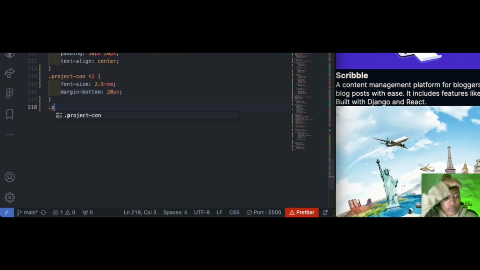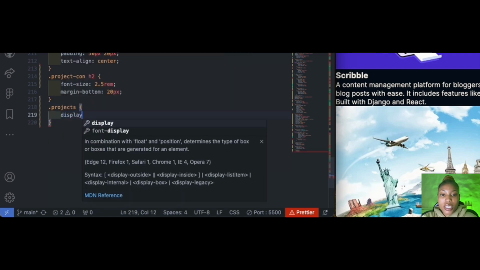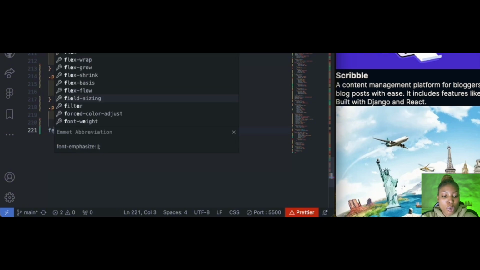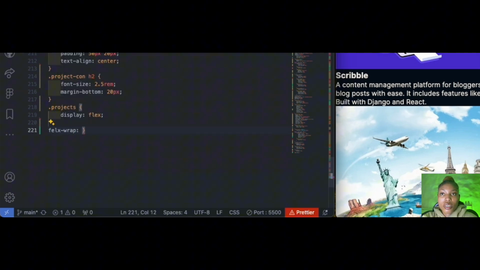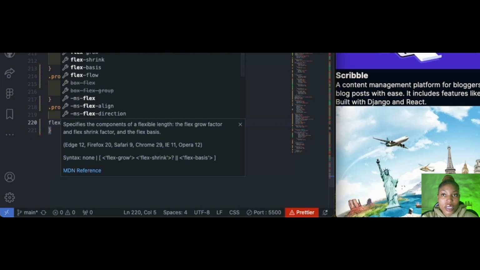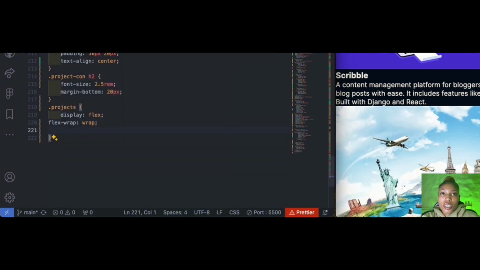projects. Let's start the projects container, the one that houses all of the project cards. We want that to be display flex, and we want it to be flex wrap. I need to add this, flex wrap, and then let's give it justify content center. Let's take a look at it. All right, it's coming together.